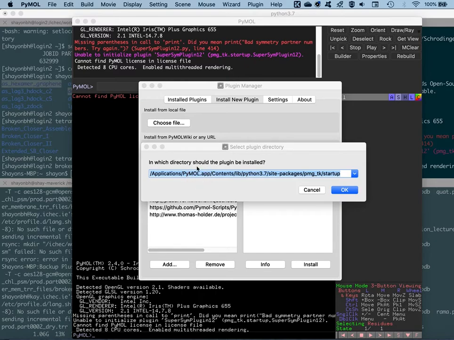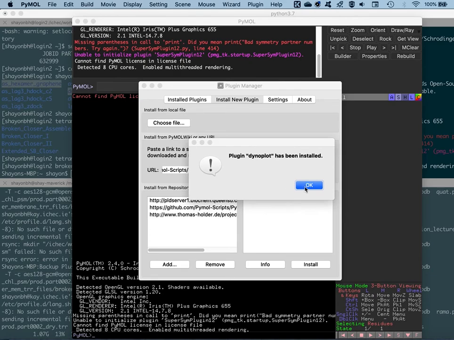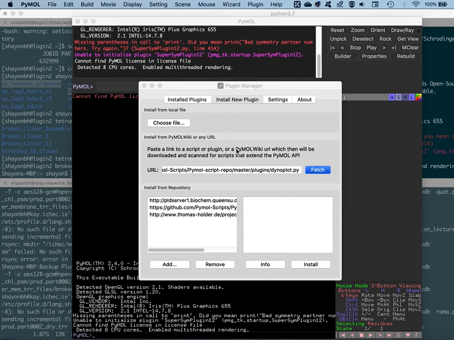Inside the Applications folder, I have this PyMOL app, and further inside that, I have the site-packages for Python 3.7. On a Windows operating system, you should have a similar address where you can install it. Just keep it default and let it do its thing. Then you press OK. The next thing you see is that the plugin DynoPlot has been installed, so you press OK again.